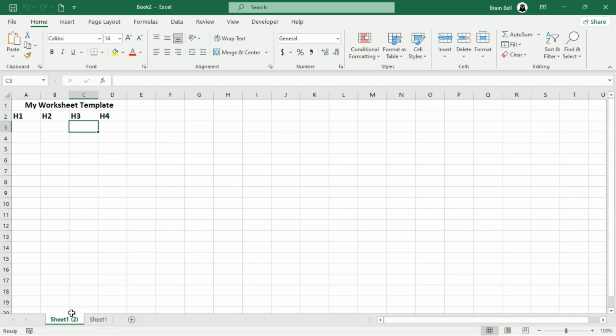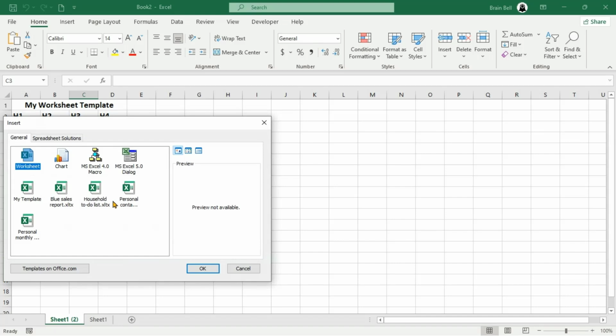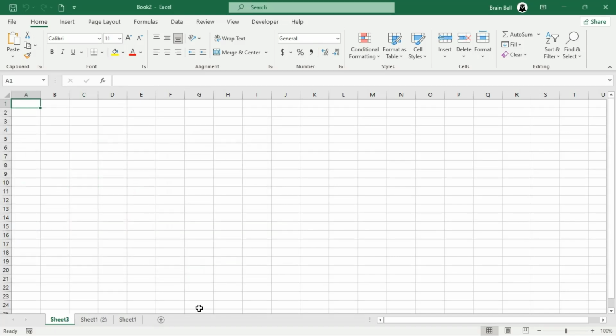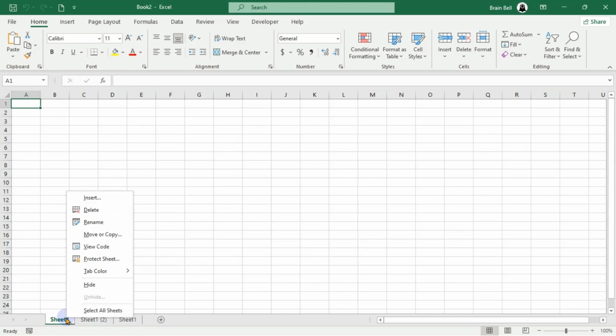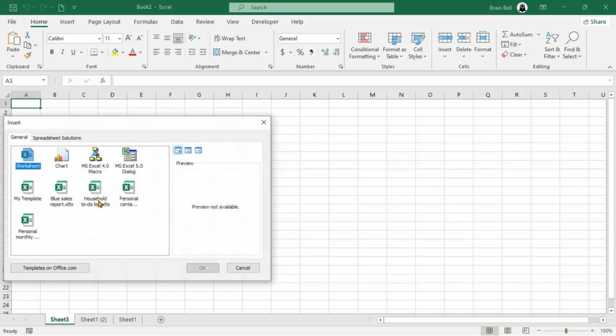To make this even more effective, remember that any formulas, data validation, or conditional formatting you added to the template will be preserved every time you insert it. This can save you a ton of time if you're working with repetitive tasks. And that's it. You've now created an Excel worksheet template that you can instantly insert with just a right click.